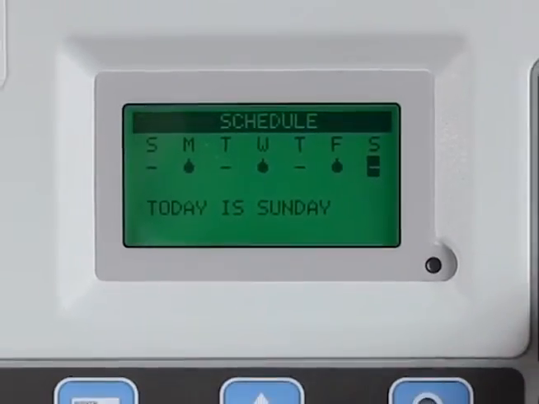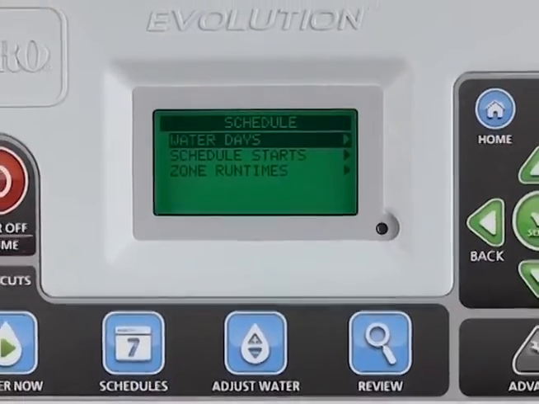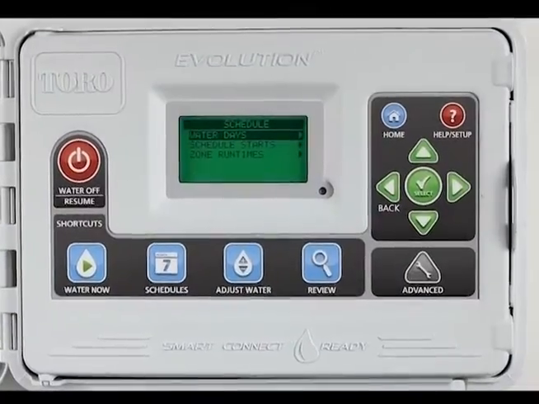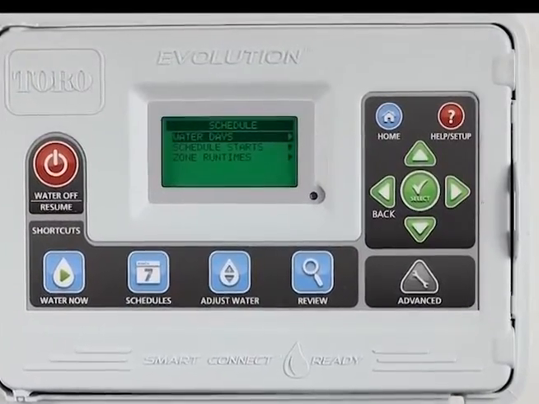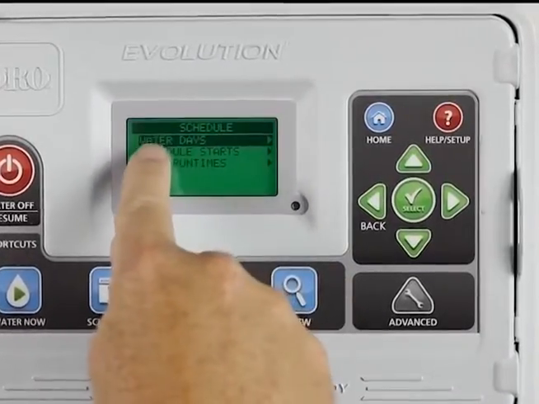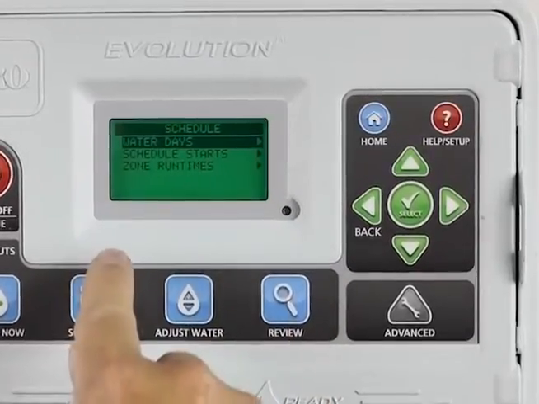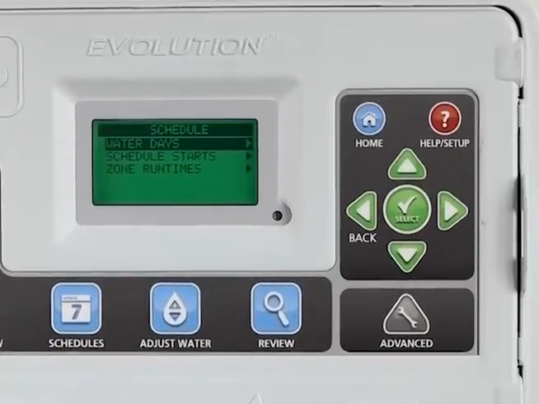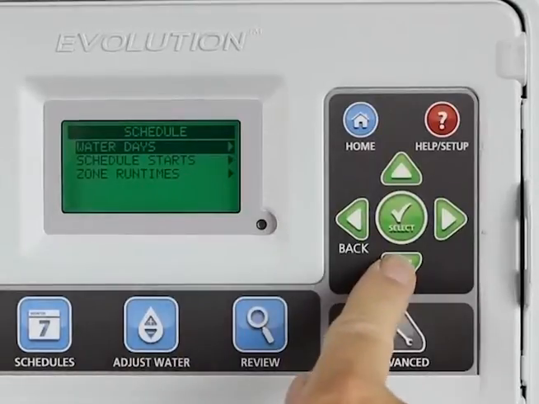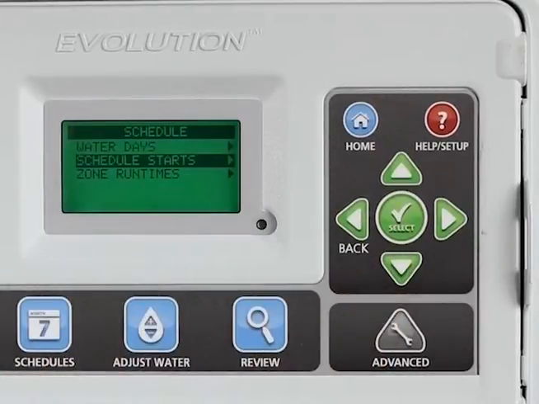Here I will hit select. That saved those water days. Now we're going to set a start time. As you can see in the schedules, we're still in the schedule menu. Water days is highlighted. We selected our water days already. I'm going to arrow down to schedule starts. Schedule starts is now highlighted.